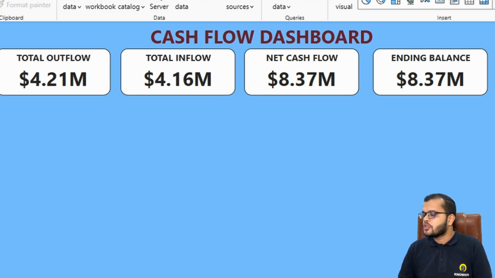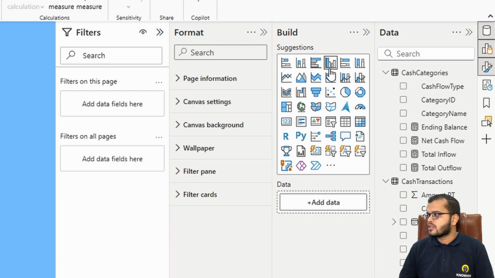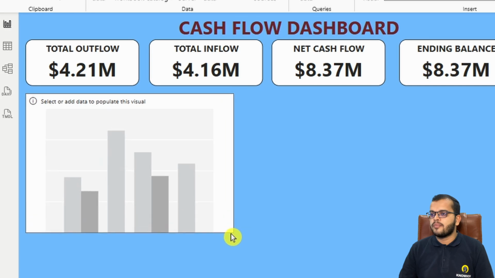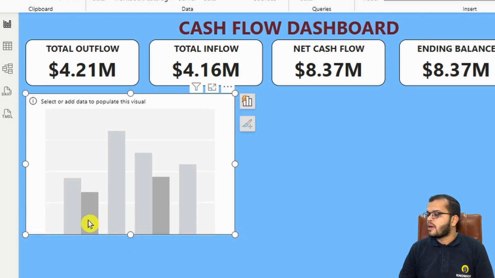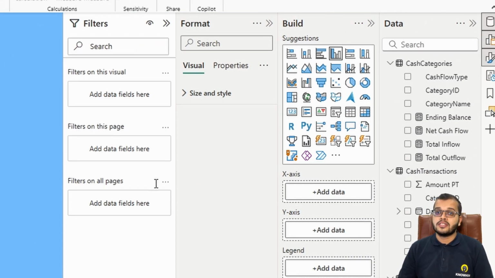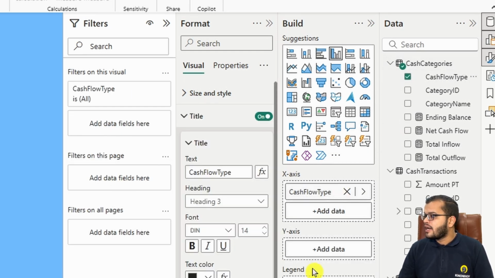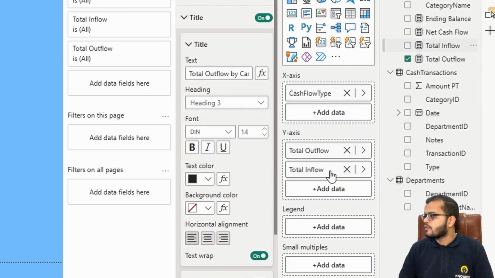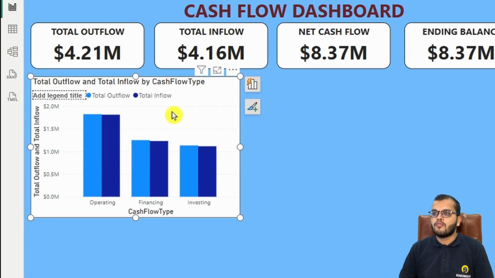First, let me choose the clustered column. In this particular clustered column, I would like to show my inflow and outflow by the cash flow type. So for this, let me choose the cash flow type here, and in the y-axis, first show the outflow, then inflow also. Okay, so I have got a visual.